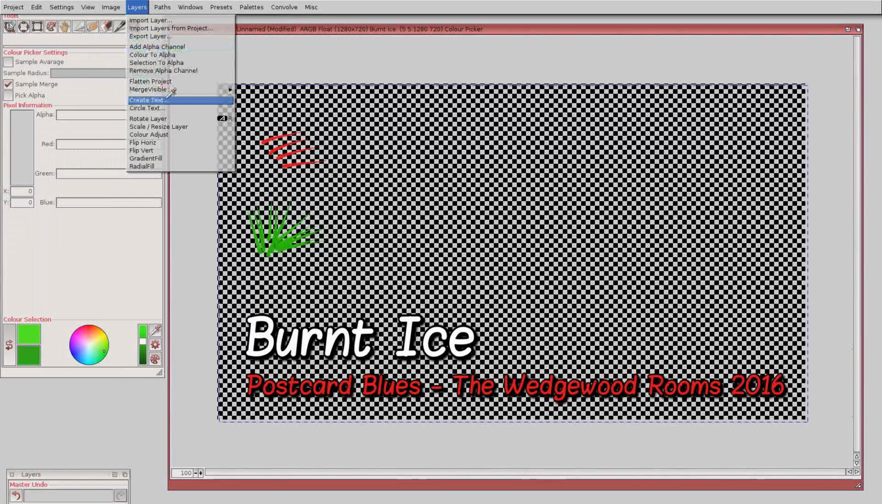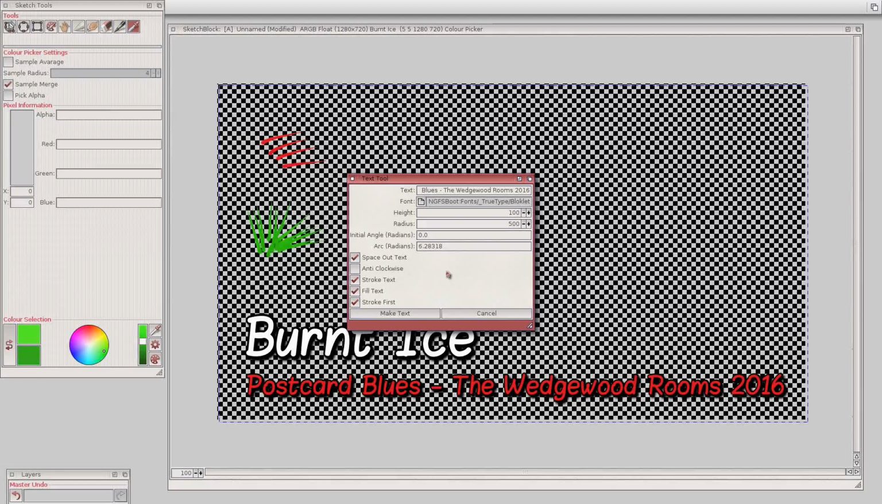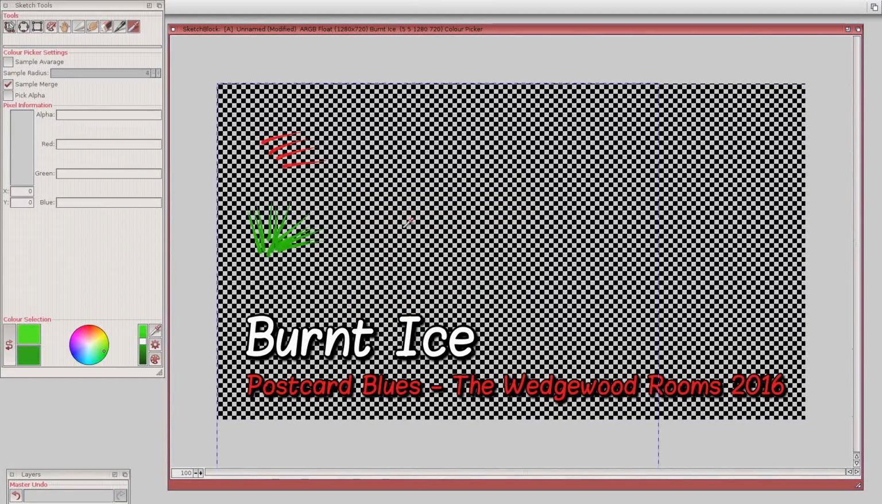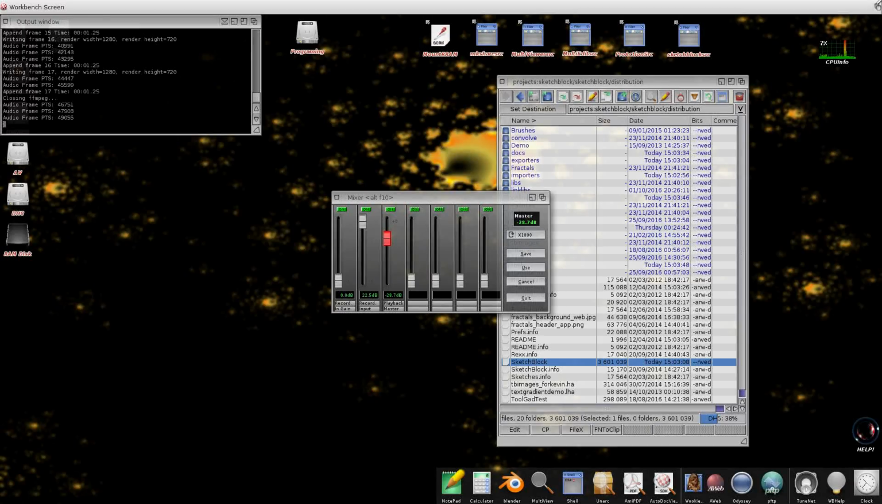New tool for creating circular text. So if I make text on that one, it'll come out circular. Might take a while. And quite a lot of other options to play around with. Anyway, that's a quick preview of SketchBlock Pro in its development state and an example of how to create videos with it.